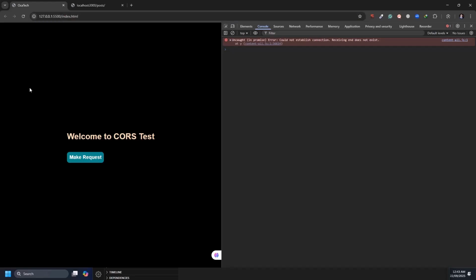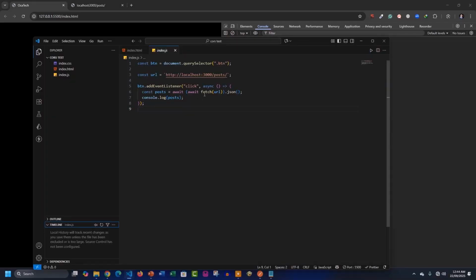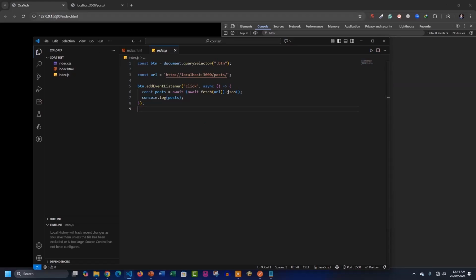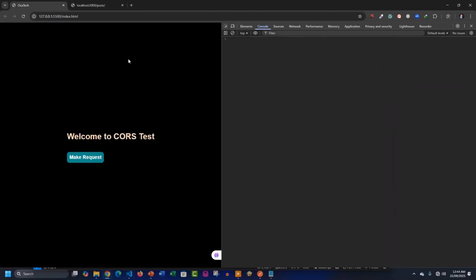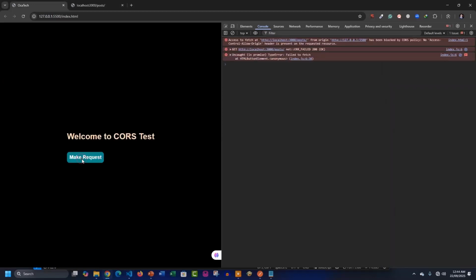So they are actually running on different domains. Okay, that is what we mean by cross-origin. Cross-origin, different domain. Let me clear the console. From this code, you can see we are making a fetch request to this our server that has the post. We are making a request from port 5500 to port 3000, as you can see. Let us just test this up, guys. So let me click on make request.